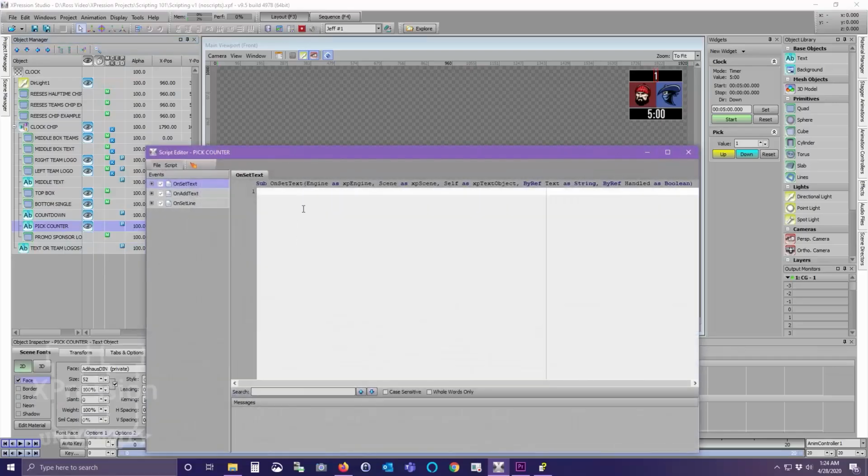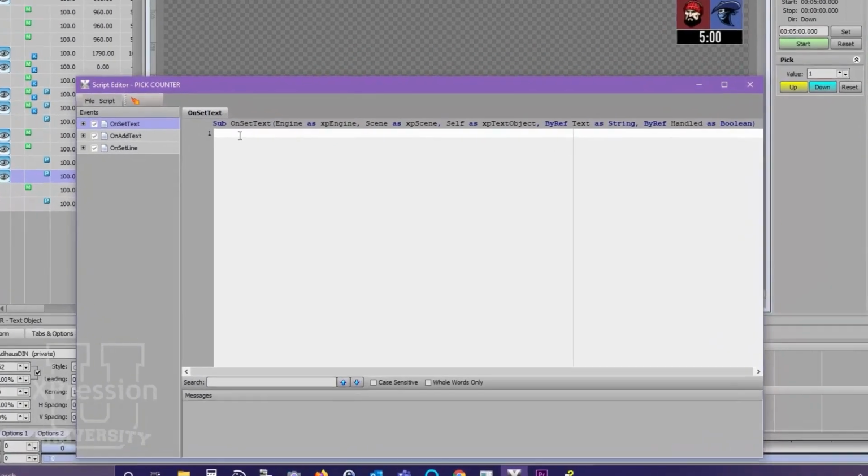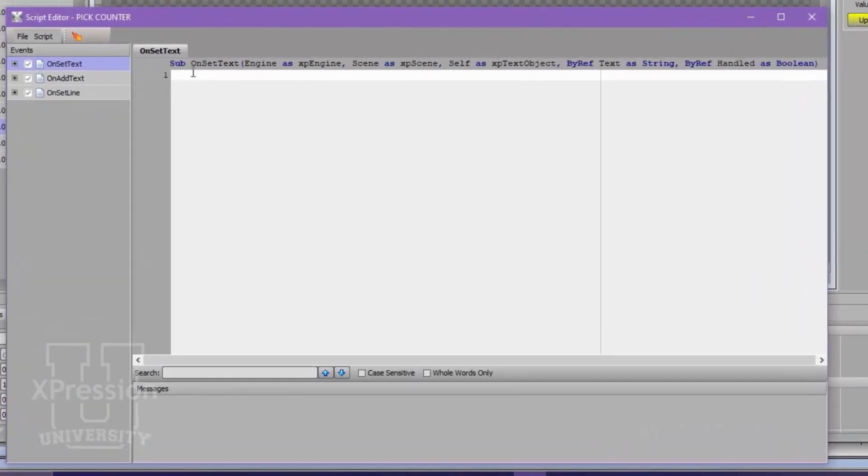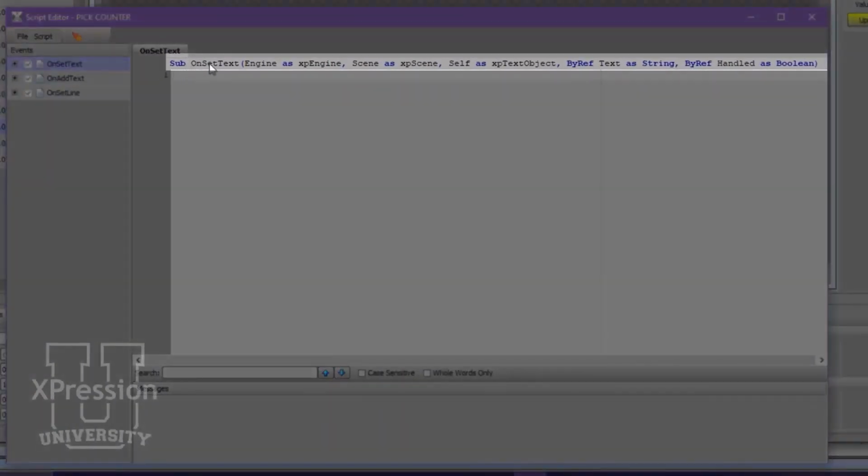Now, I always start my scripts by bringing in the necessary objects and values into my script, which means I'm going to have to first create variables to house those objects. At the top, I see that I already have the XPEngine object called engine. I have the XPScene object called scene, which I assume is referring to the scene that this text object is located in. And I also have the XPText object, which is called self, because it is referring to this text object that we're scripting on.